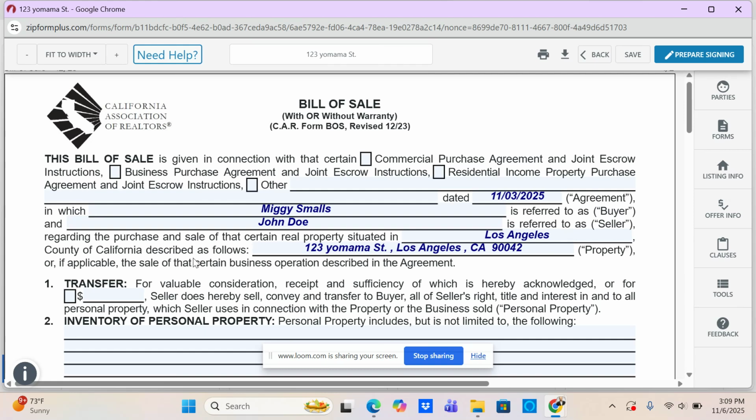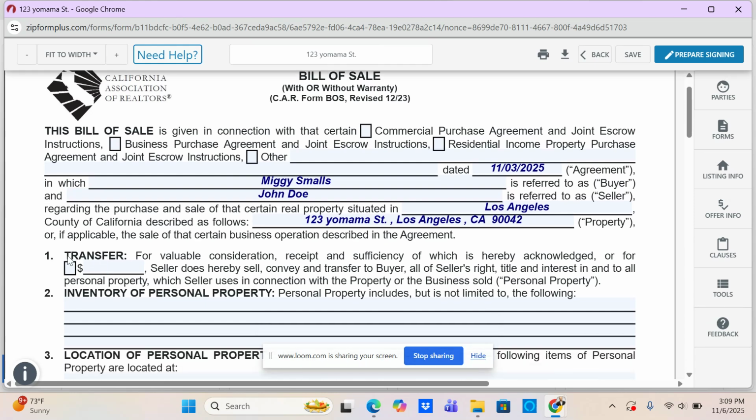And so right here on the first line, first paragraph, if you may, it's about transfer. This is transfer of ownership, right? So for valuable consideration, seller does hereby sell, convey, and transfer to the buyer all the seller's rights, titles, and interests in and to all personal property. And then below it, we have inventory of personal property.